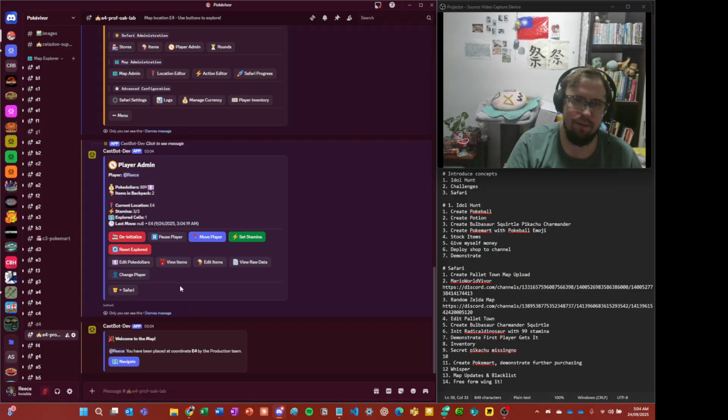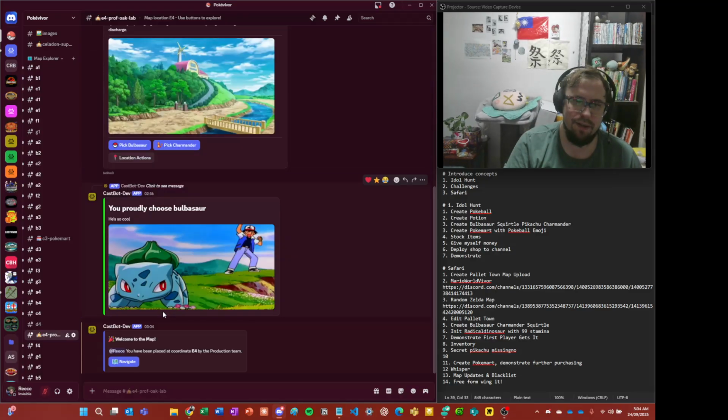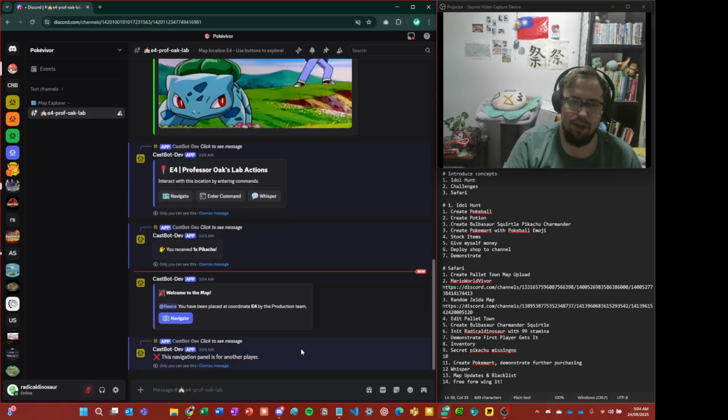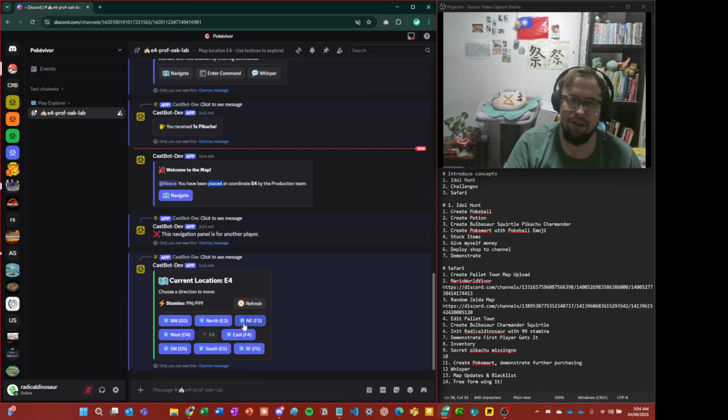Alright, so this next feature is an interesting one. It's called Whisper. Oh, okay. Alright, so by the way, players will see this all the time. It's just how it works. So they have to click their own navigate panel. They can't click this one. This just tells them that Reese is in the house.